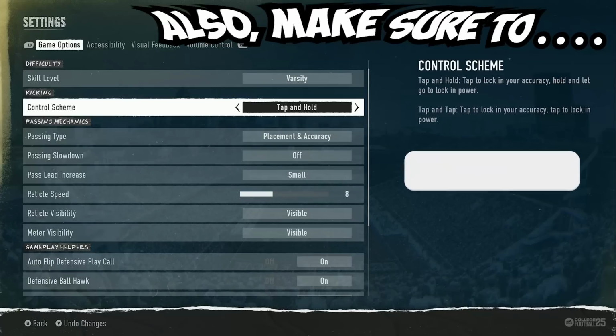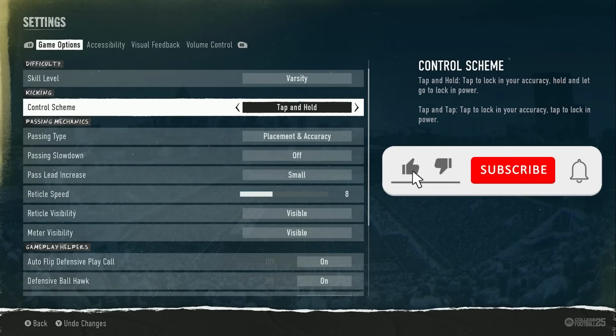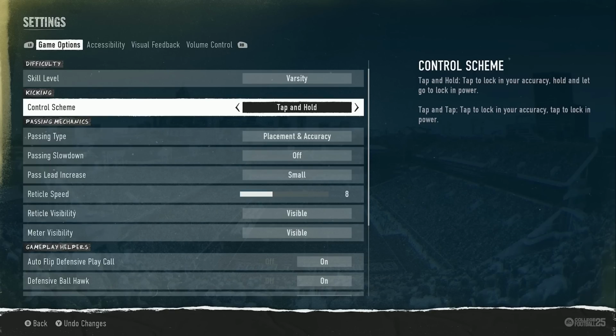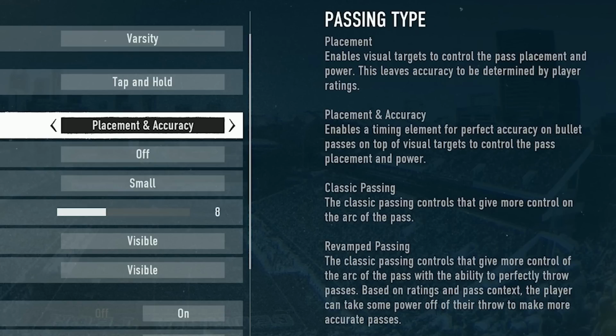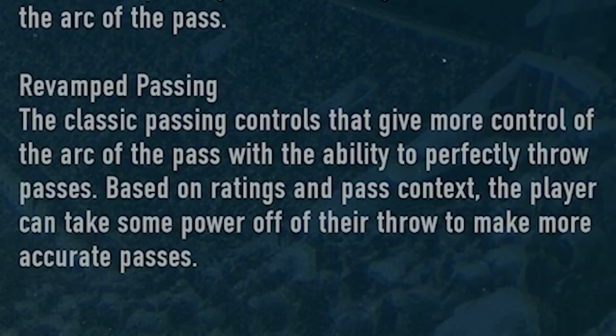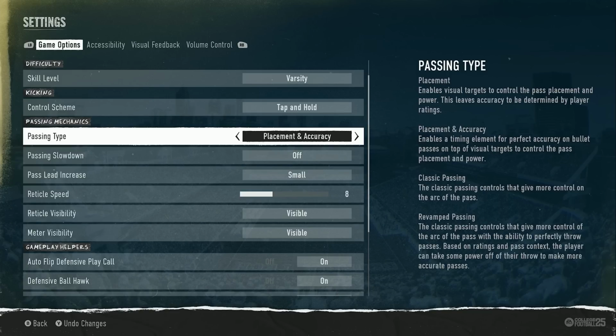All right, so the first thing to improve your passing in College Football 25 is to get used to a particular passing setting. My favorite one to use, if you go into settings, game options, is placement and accuracy. You have 4 different types though. You have placement and accuracy, classic passing, and then the revamp passing. The revamp passing is the default. It's kind of the new passing system that they have. The other 3, you might have seen in Madden for the past few years or so.